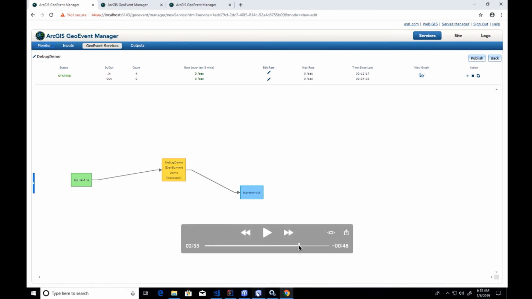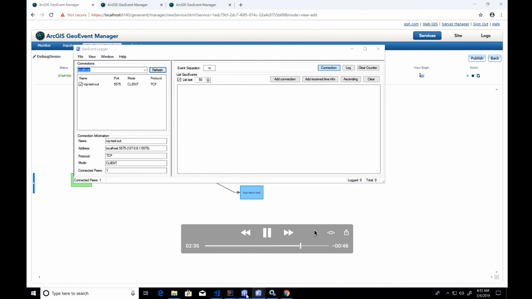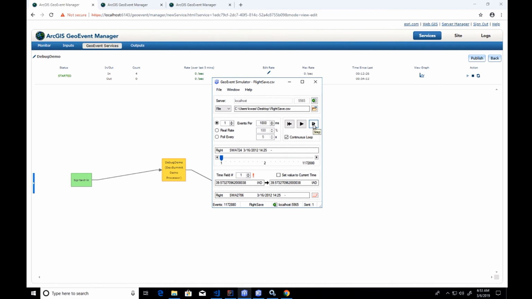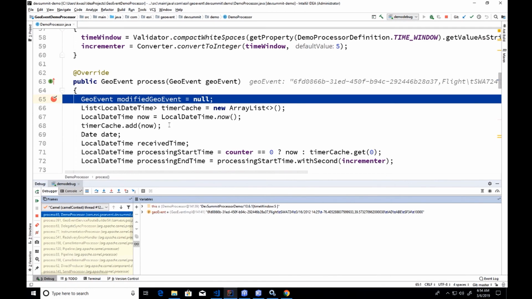So let's go ahead and go for it. Here we have an example of a TCP source. We connect to the input, we specify the configuration parameters, and then we go ahead and connect. The green sign there shows that we're connected to our input, and we're going to fire one event through, and now we should see a debugging session. Now we've been able to hit our breakpoint. So this is a successful setup of a debug session.